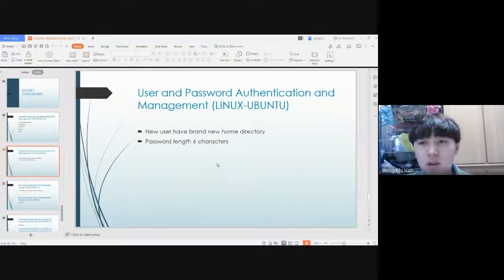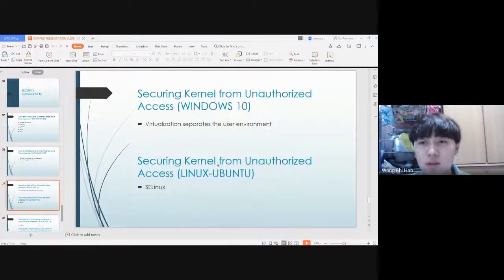And then I will talk about securing the kernel from unauthorized access in Windows 10. They have virtualization to separate the user environment. The virtualization has many levels. In virtual trust level 0, the user is considered to be in normal mode. In this level, the user cannot access the more secure paths. For virtual trust level 1, that is considered secure mode, and the user can access the more secure paths of the system.